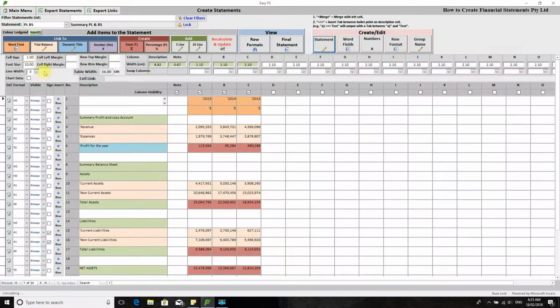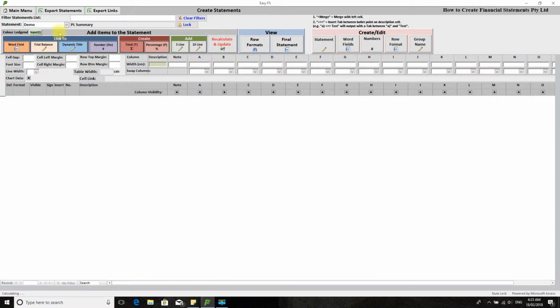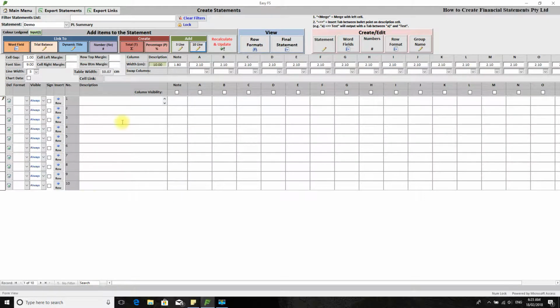So I close that. I'm going to just call up that statement. As you can see, it's blank. There's nothing here. So the first thing you probably want to do is to add some lines. So I'm going to just add 10 lines. That's the 10 lines I've just added, right? No formatting has been set. Visibility is set to always. It's only this column that's visible.